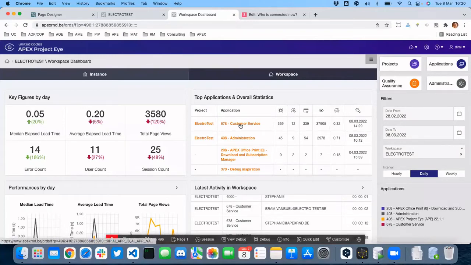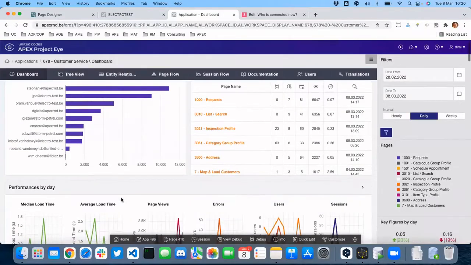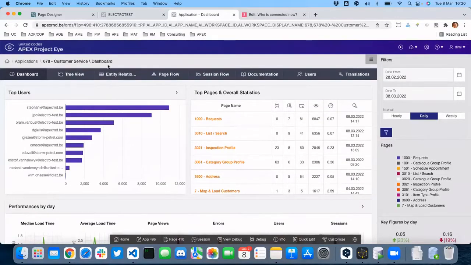So let's say we want to go into this application. I click on the application and then I get, again, we start with a dashboard and we have some navigation on top. Okay, any questions so far?